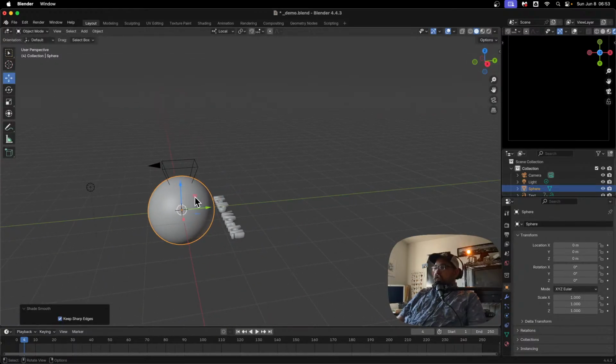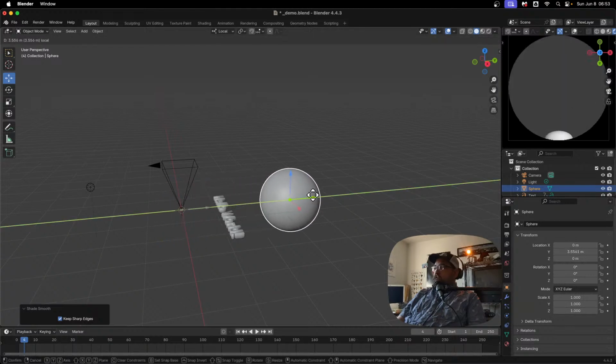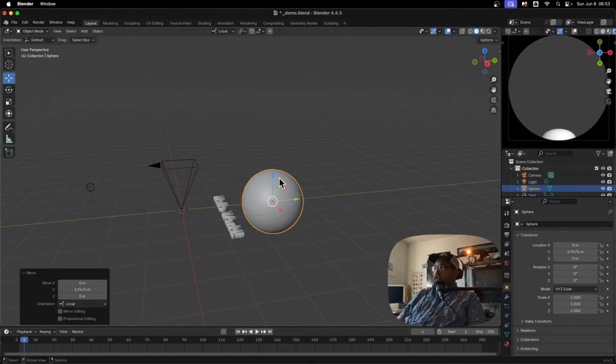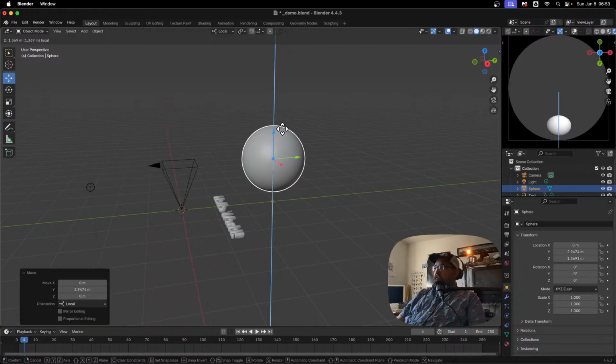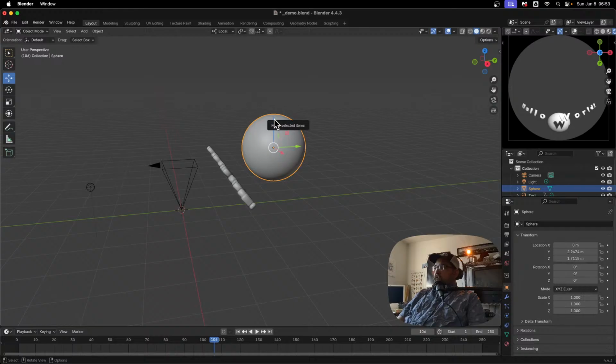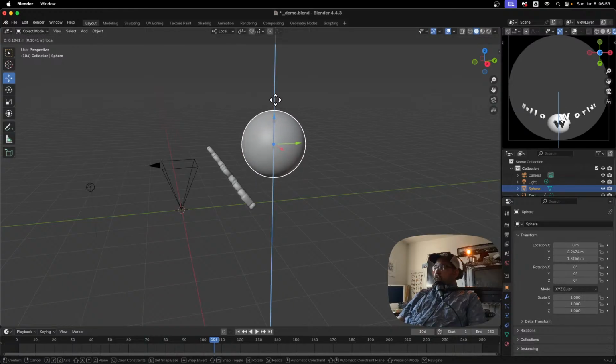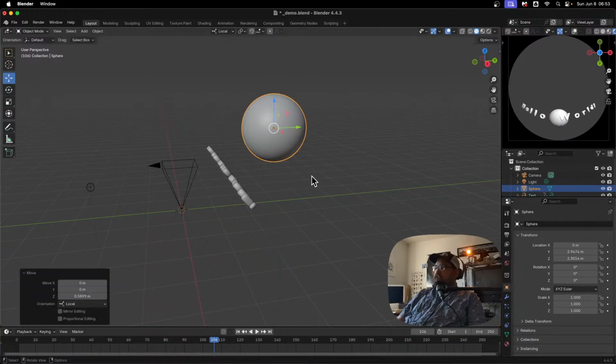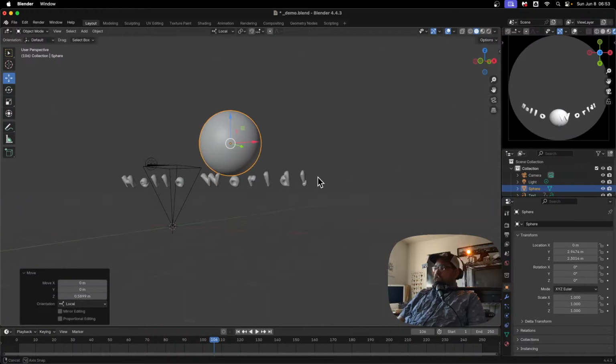So now let's move this over here and up. Get it into a pleasing position, whatever you like the looks of.